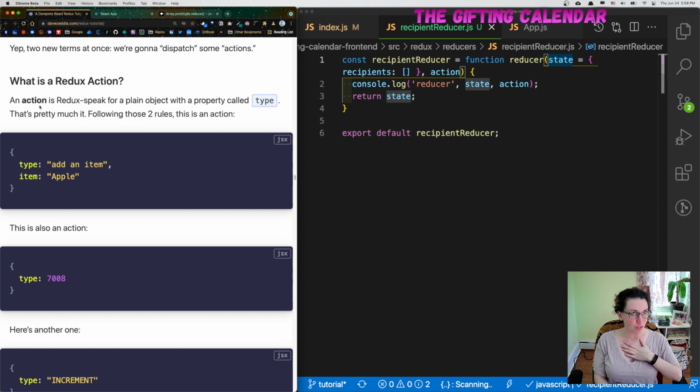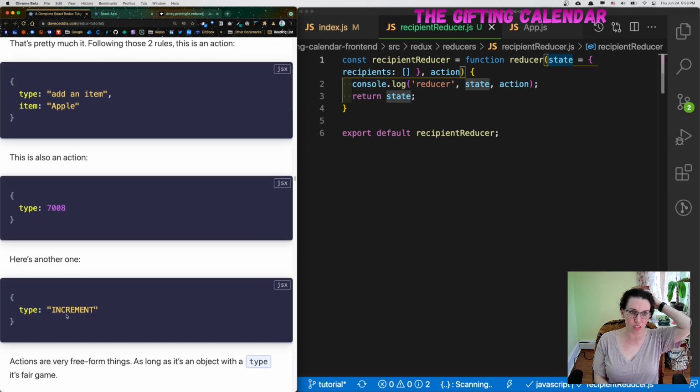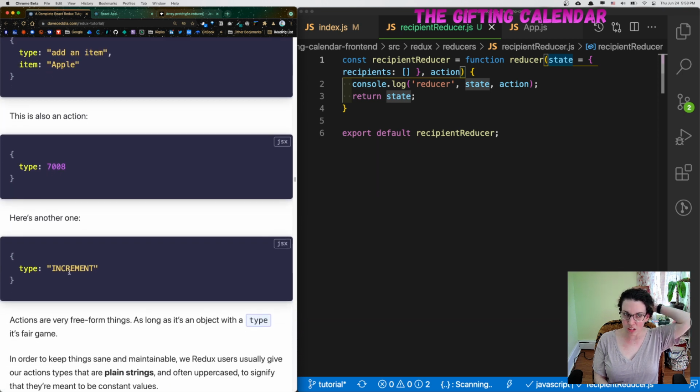Woof. Okay. What is a Redux action? An action is Redux speak for a plain object with a property called type. That's pretty much it. Following these two rules, this is an action. This is also an action. Here's another one.